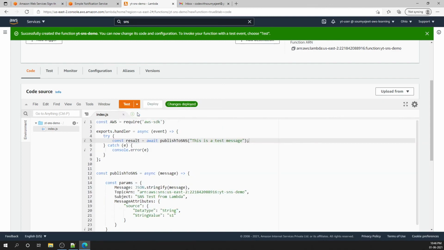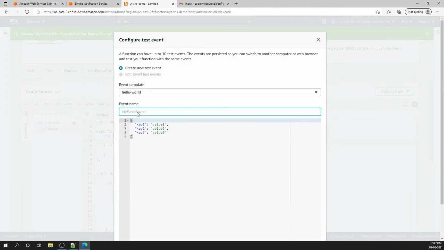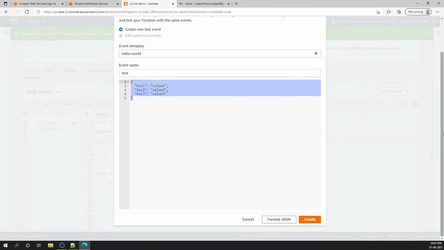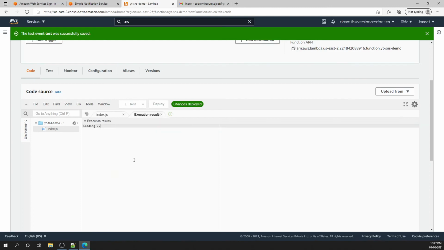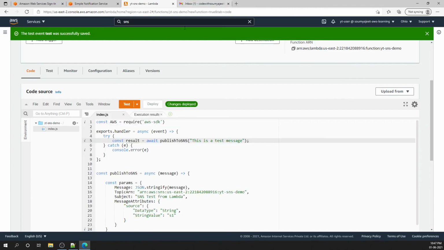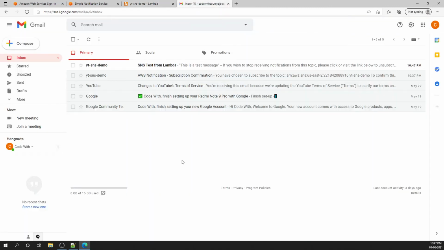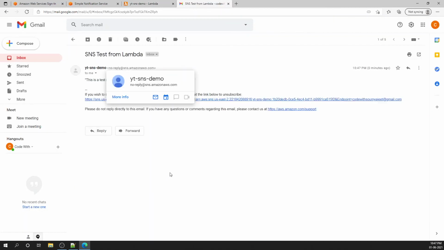So we'll configure a test event. Test, because anyway we are not going to use these parameters, so all we'll do is create, then run the test. Now if you see this one, YTSNS demo, one message has come. This is a test message.